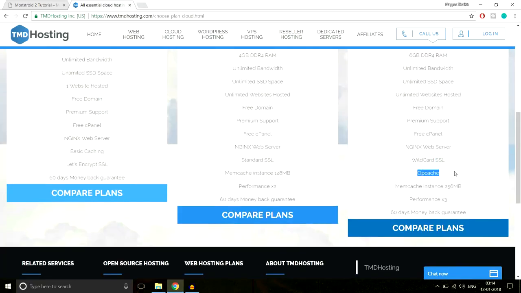We also get optimum cache. It will improve the speed and performance of your website. Then we have instant cache, a memory cache instance of 256 MB. Performance is 3 times better than these two plans. We also get a 60 days money back guarantee.